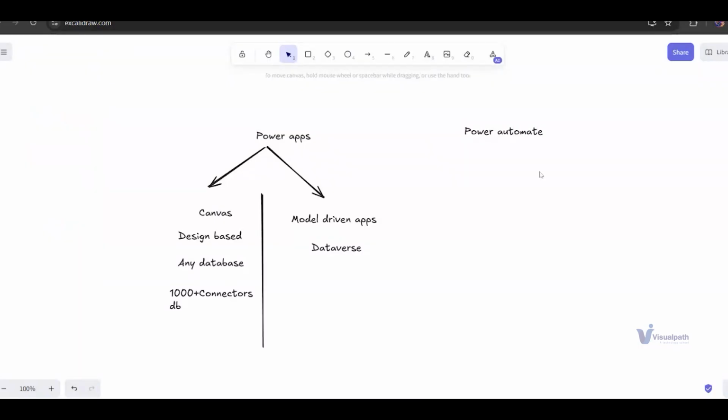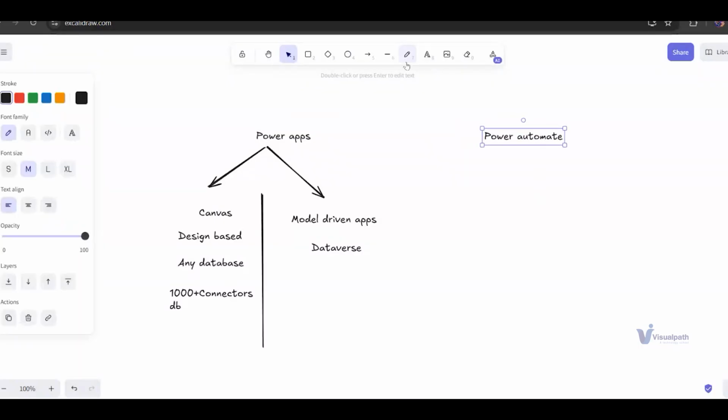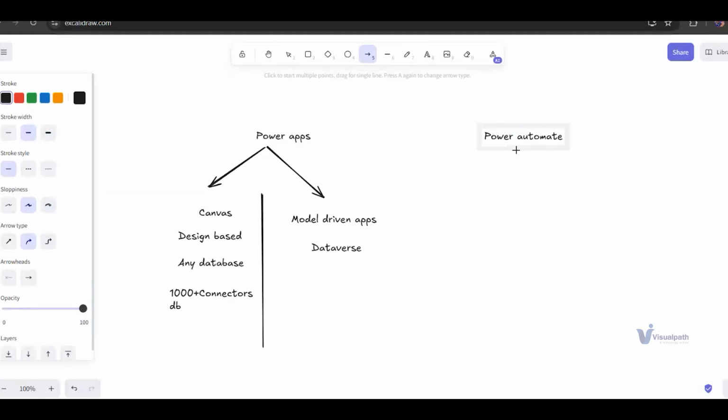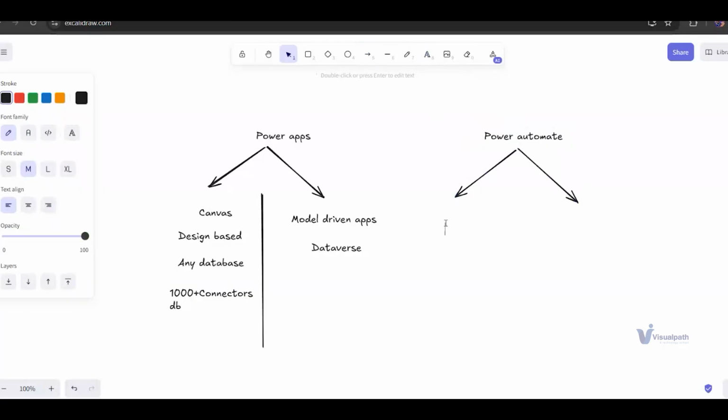So coming to Power Automate, here we have two versions of Power Automate. One is the cloud version, and one is the desktop. And under cloud, we'll get three more types.